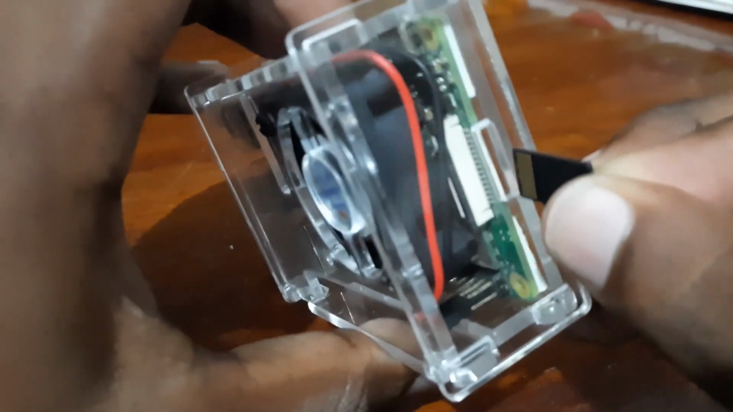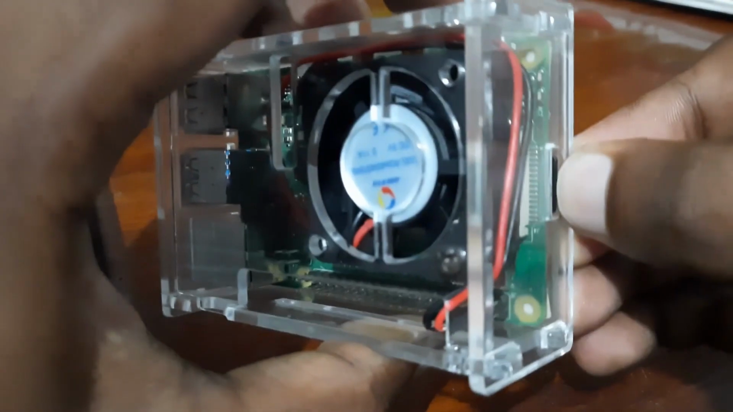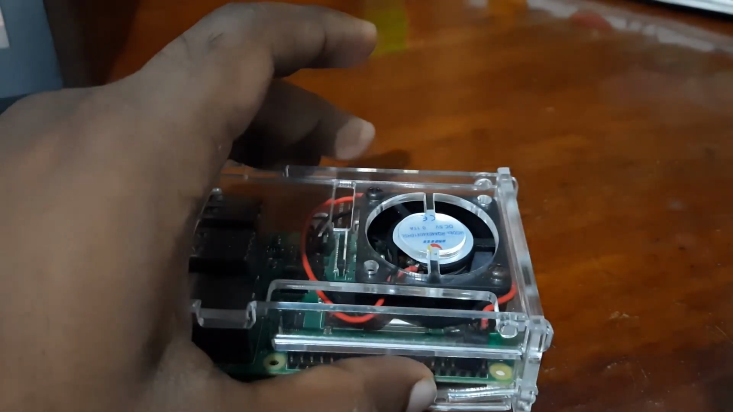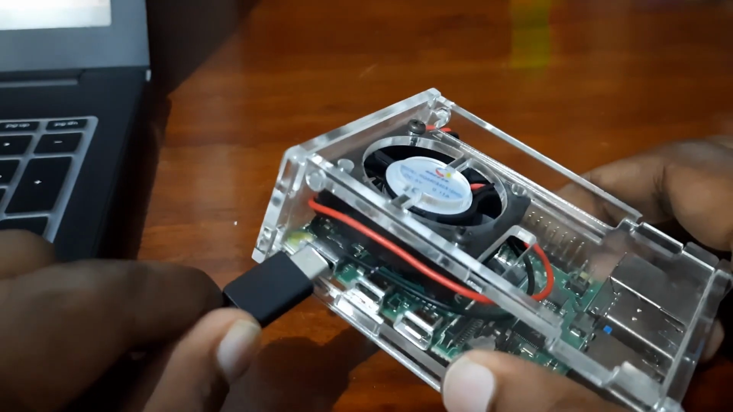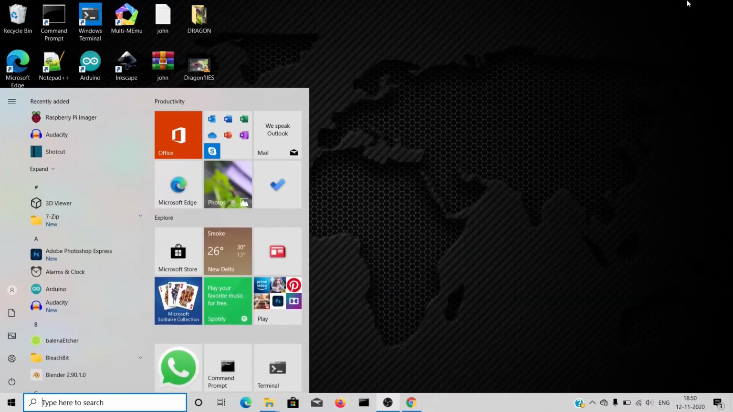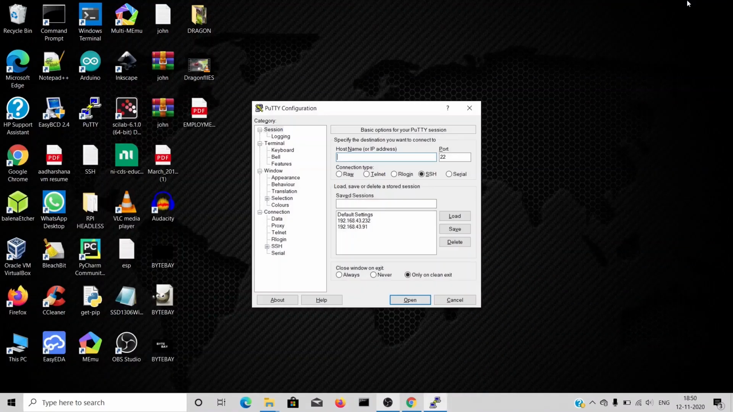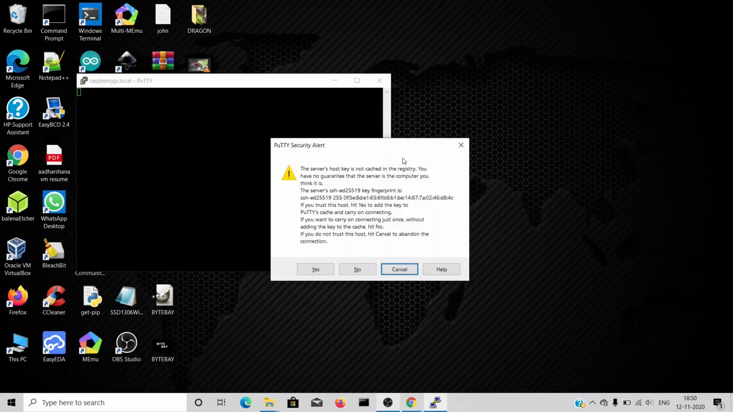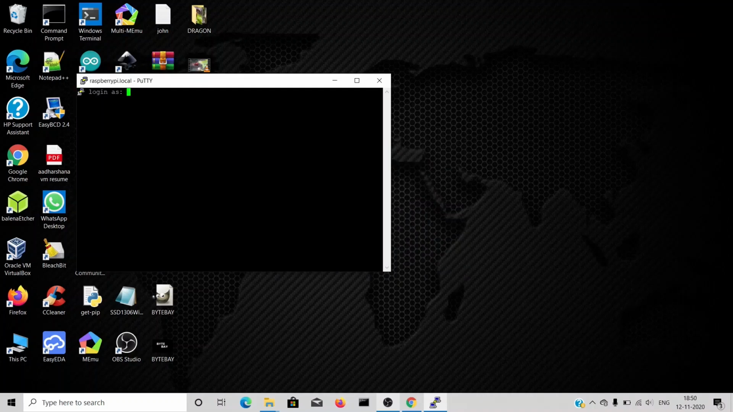Now insert the SD card in the Raspberry Pi and power it. Now open the PuTTY software and in the host name write raspberrypi and click on open. It shows us a warning, click yes, and log in as pi. It is the default login and the password is raspberry.